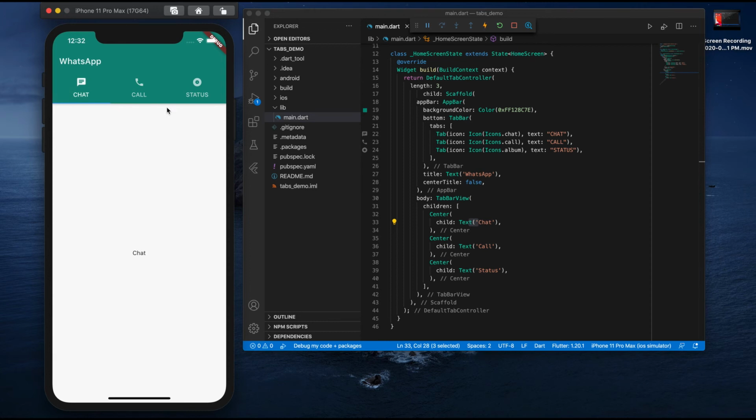Instead you can add your classes also. Here I just added a simple text. In every controller I just added one text. When you switch between chat, call, and status, you can see three different texts appearing over here. So instead of the text, you can also add your own dart files.